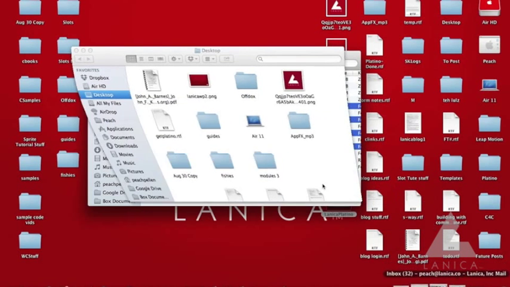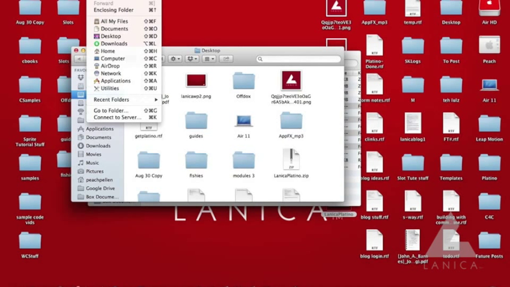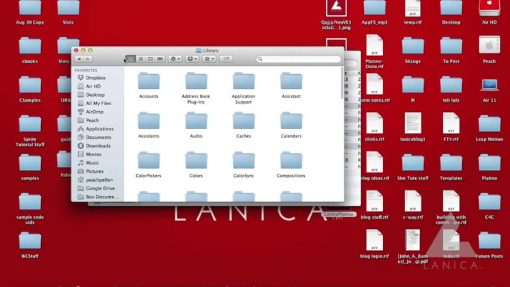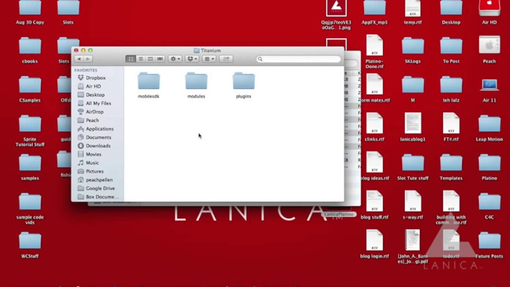So now to actually install them, you want to click Go in Finder, and you need to get to your library folder. To get there, you need to hold down the Alt key, and you'll see it just appeared there. So when you're holding Alt, it shows up. Once you're in there, you'll go Application Support, Titanium, Modules, and then in here, iPhone and Android.